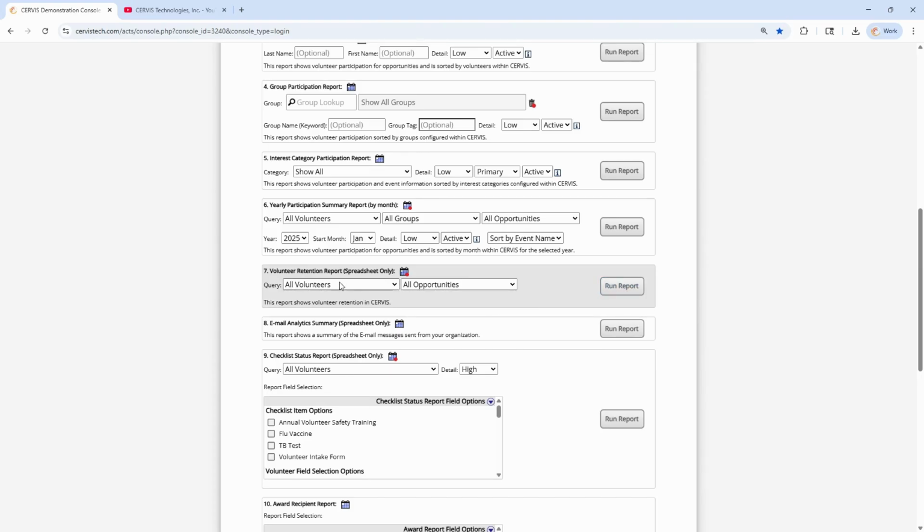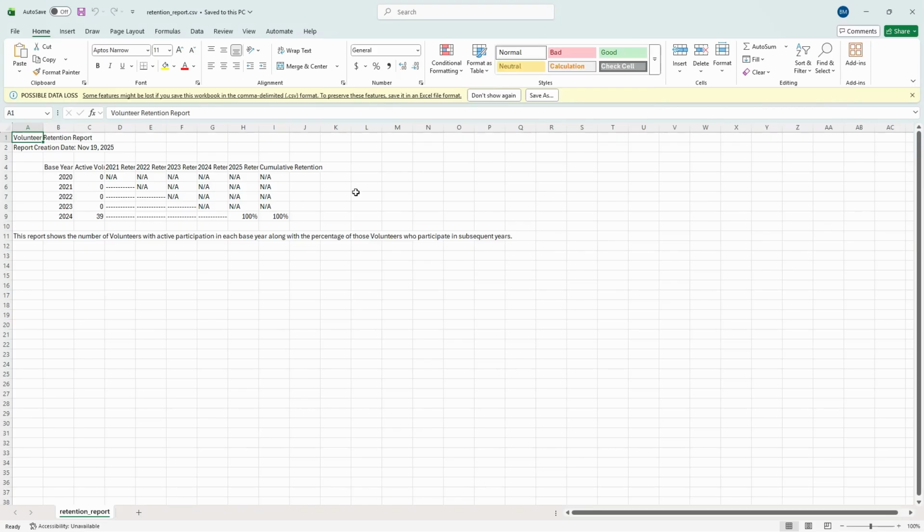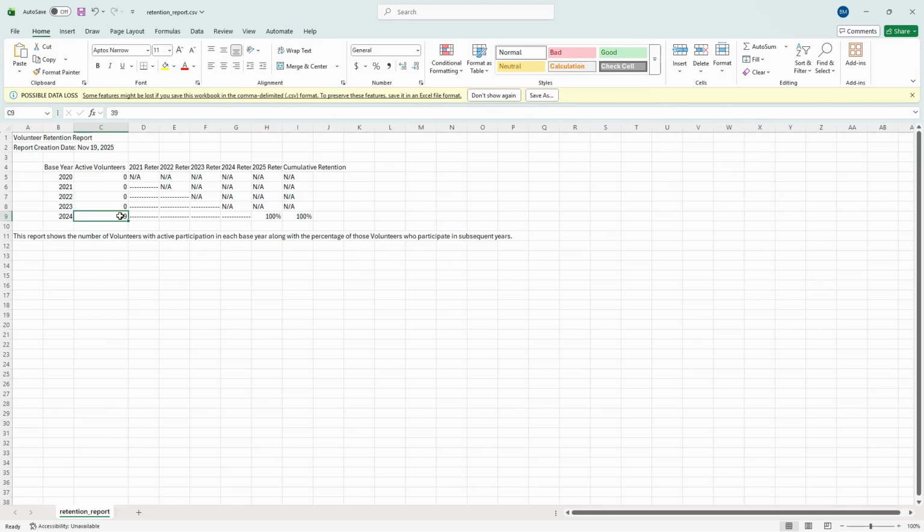So if you only want to look at a specific set of volunteers or perhaps a specific set of opportunities, like I want to find all my volunteers who work in the warehouse and how much they come back, right? You could run a report or run a search for a specific set of opportunities. But if we run this report, by kind of the default, the all volunteers, all opportunities, this will show us all of the volunteers added in a calendar year and then the percentage that came back in each subsequent year.